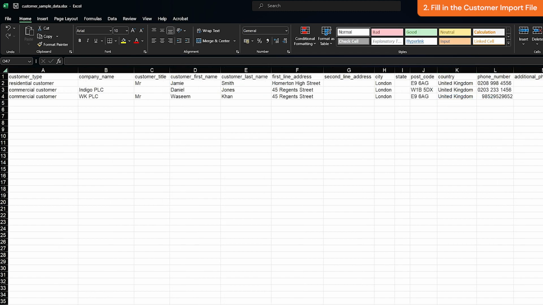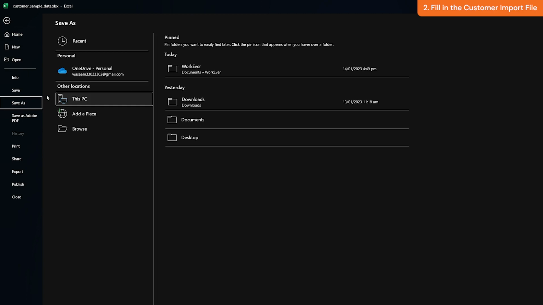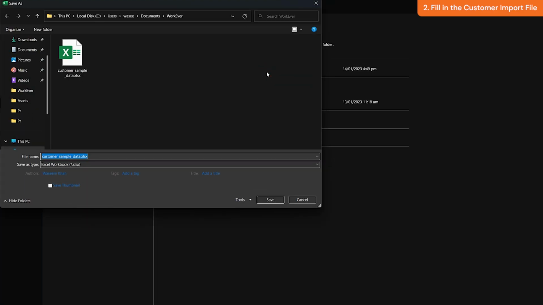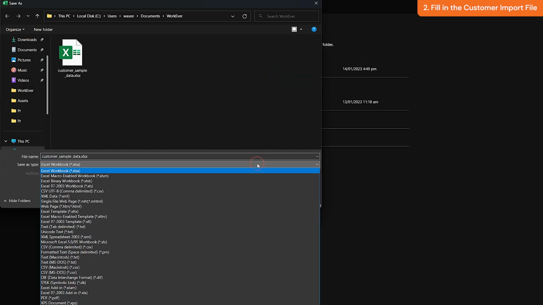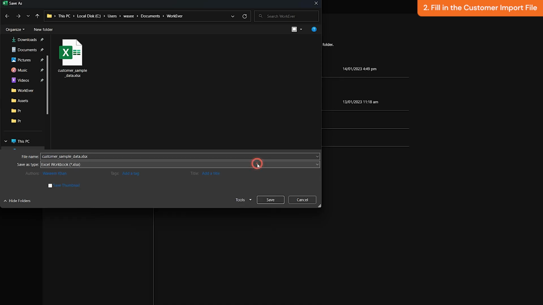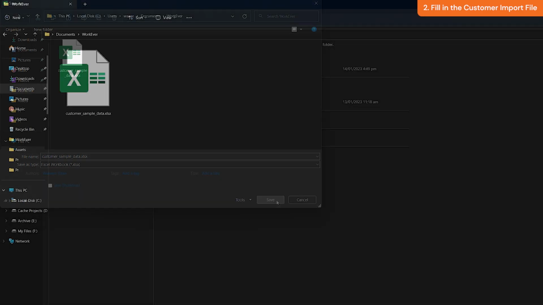Once you've filled in the mandatory information and any other details that you need, you can save the file to your computer. Remember to save it as an Excel file and not CSV or any other format.